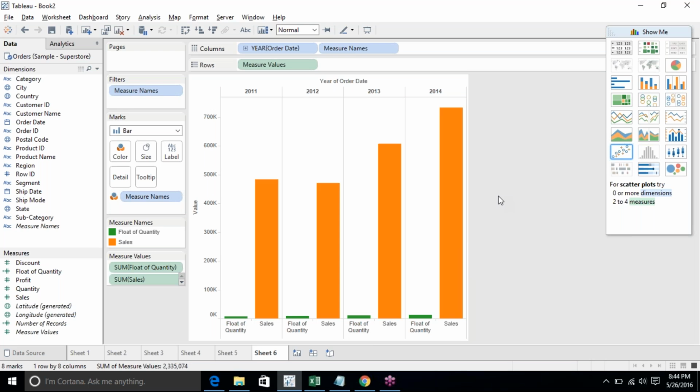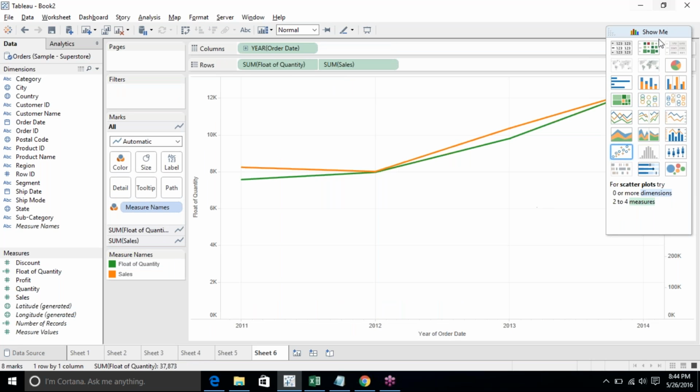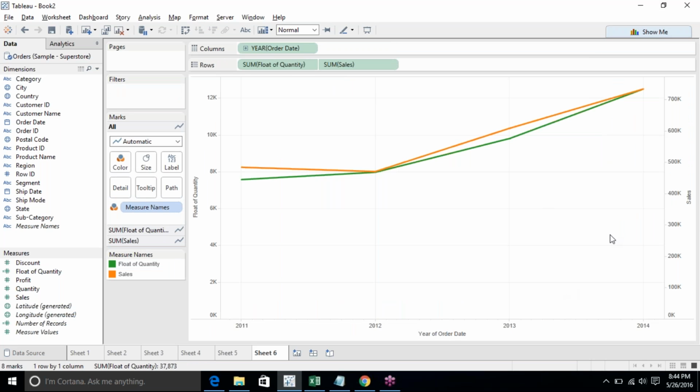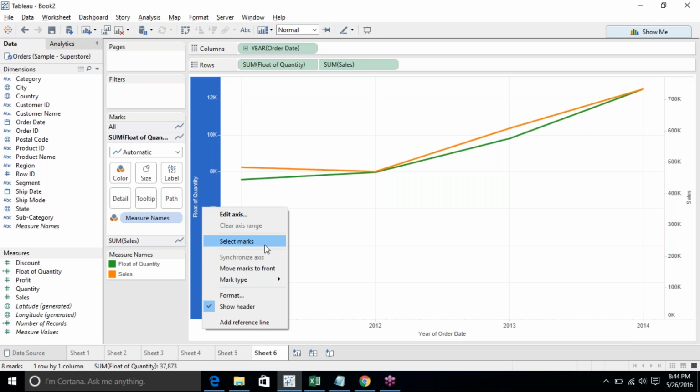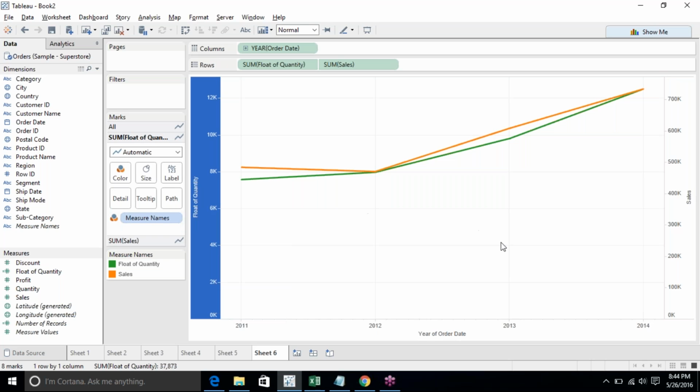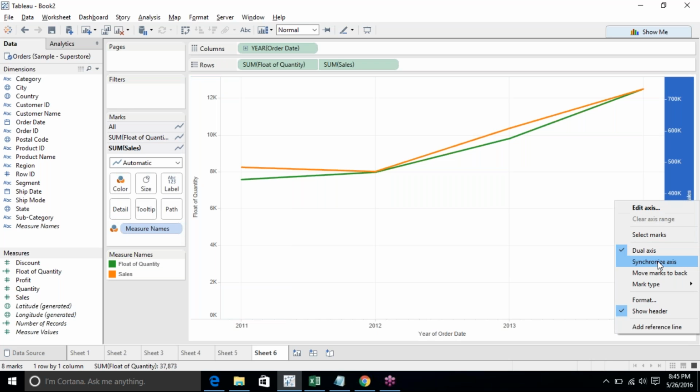How is that? In this graph, we also wanted to do the same. So to do that, what should we do? Right click and click on the synchronize axis option. If you do it here, you'll not find that. You have to right click here to do the synchronize axis. If you click on synchronize axis, both axes will be the same.